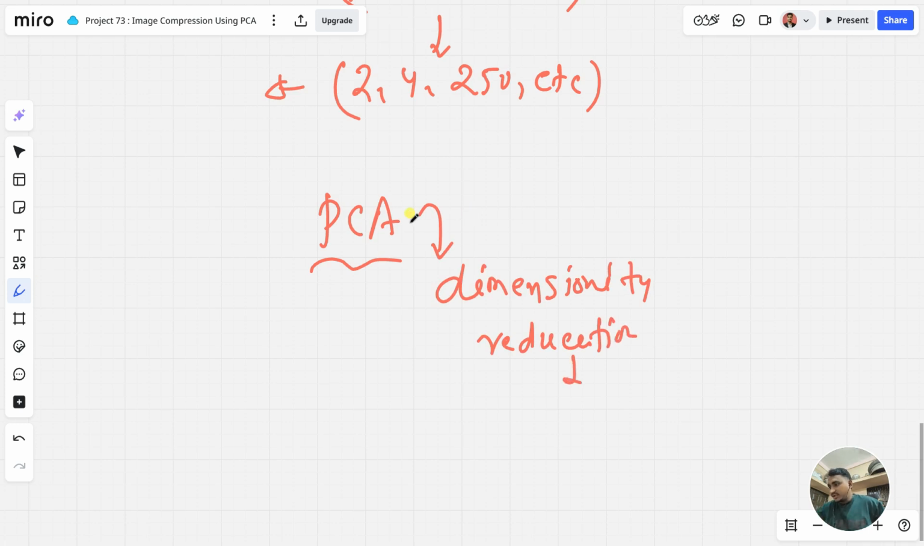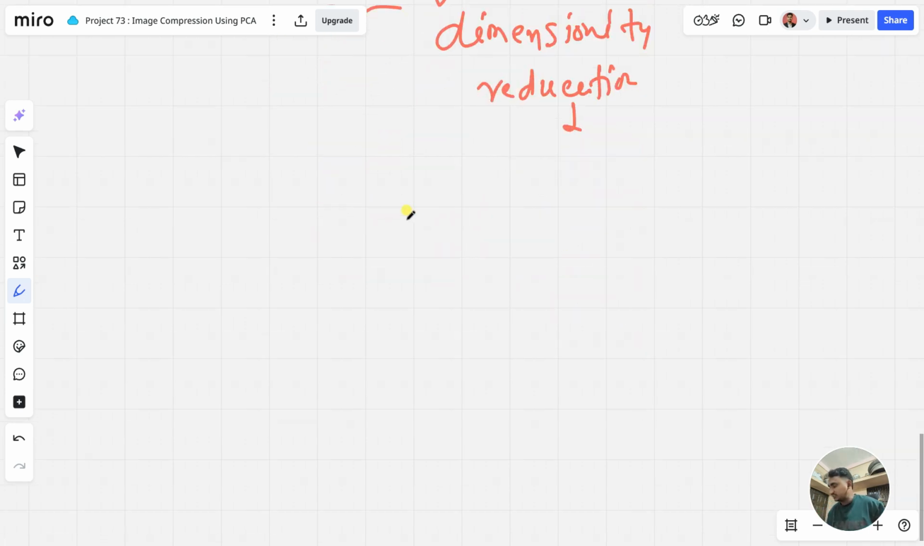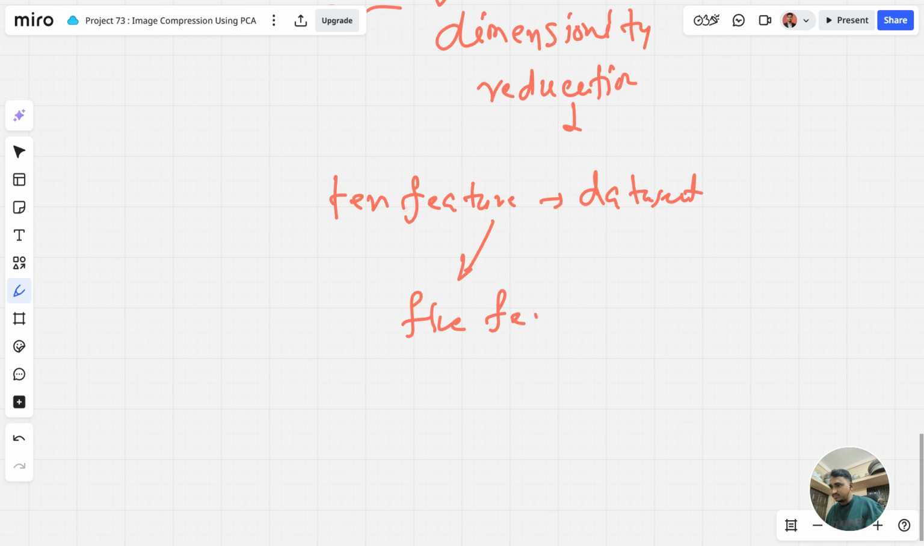I'm just going to take an example. Let's say we have 10 features in our dataset. If I use PCA, then we can actually create 5 features from the dataset, so that we can retain the maximum information from the original 10 features.